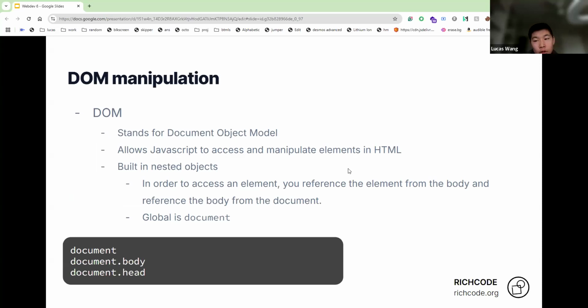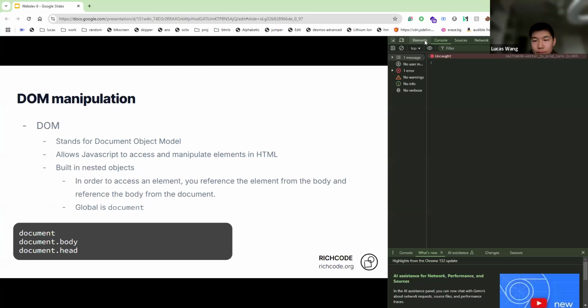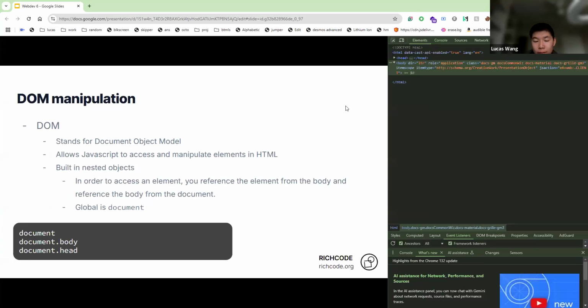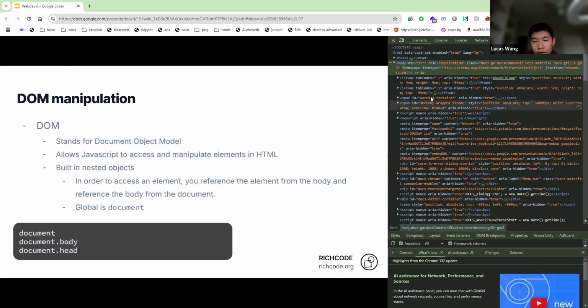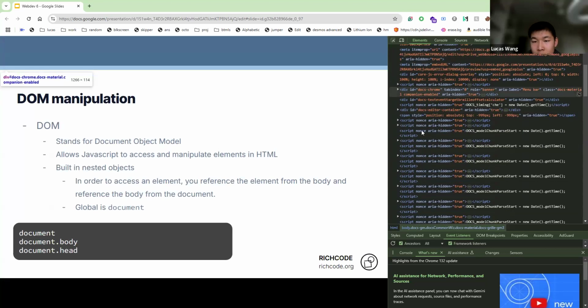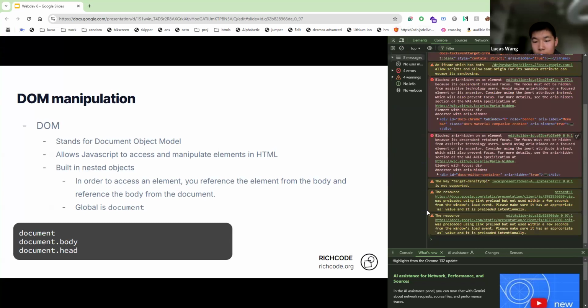DOM is the document object model, which is basically how you would access any kind of HTML using JavaScript. So if I open the Elements tab, you see this is all the HTML here. But I can also change some of that HTML from the console, basically JavaScript.